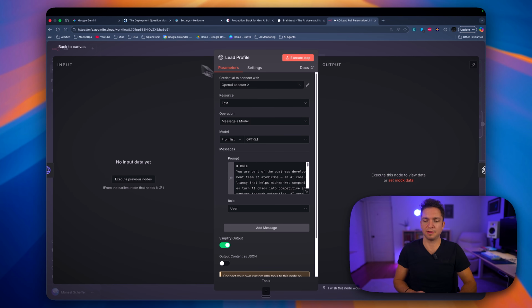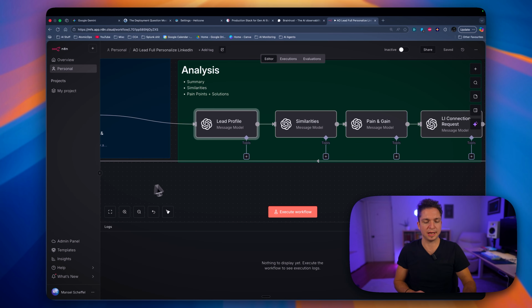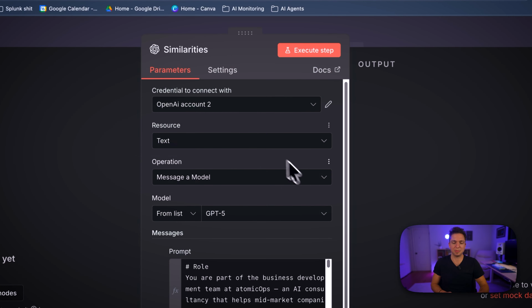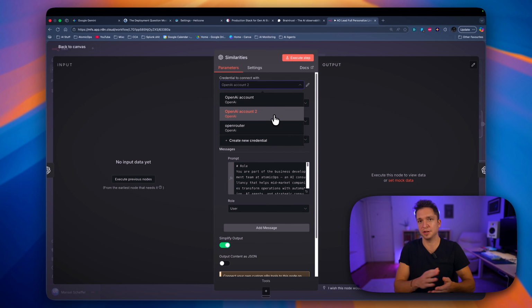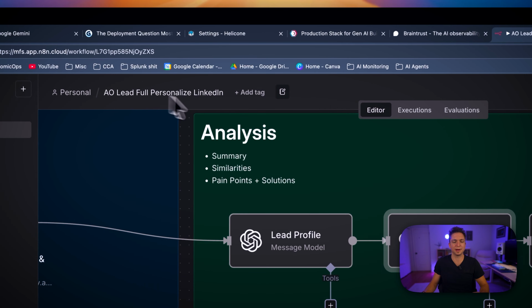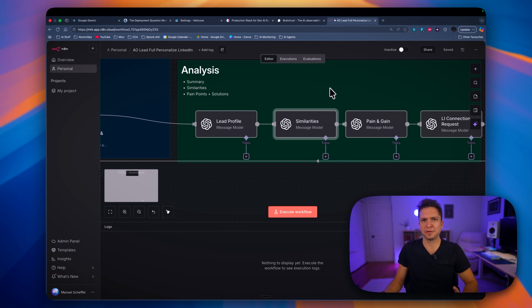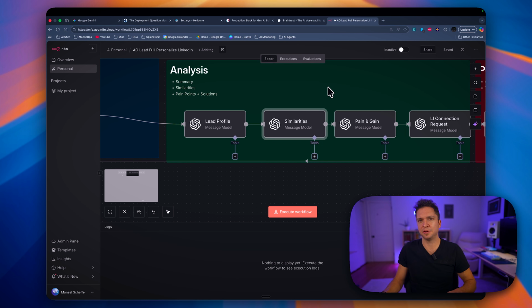So if you don't have these created, you would just go into your credential store in n8n, add the key from your Helicone workflow, put it in there, save it, and then replace OpenAI account, your original one, with OpenAI account 2, which is the new one that flows through Helicone. And that's it. It really is that straightforward when it comes down to n8n. But if you've seen some of my newer videos, you'll know that I'm not really using n8n anymore.